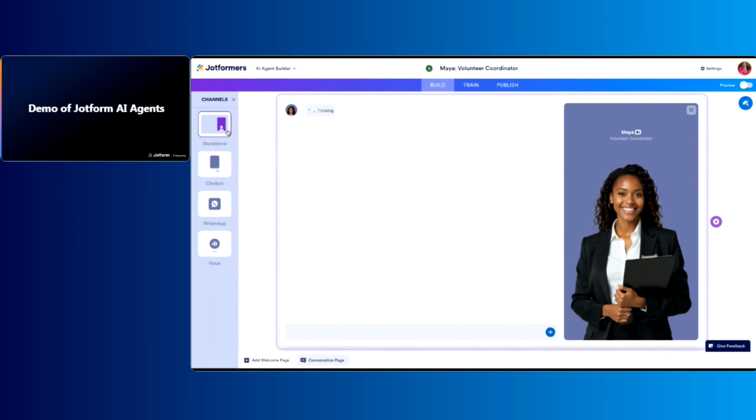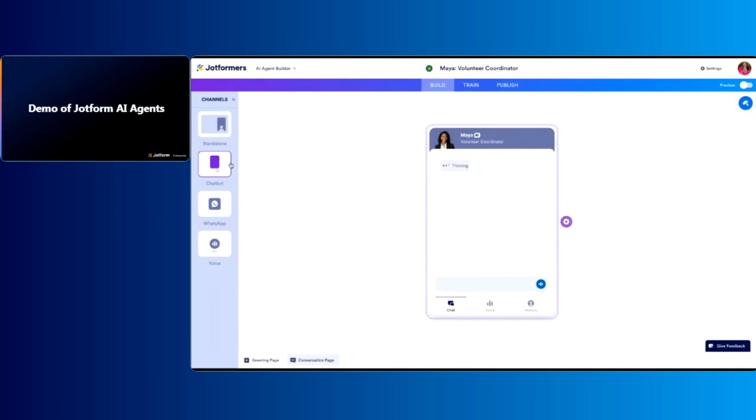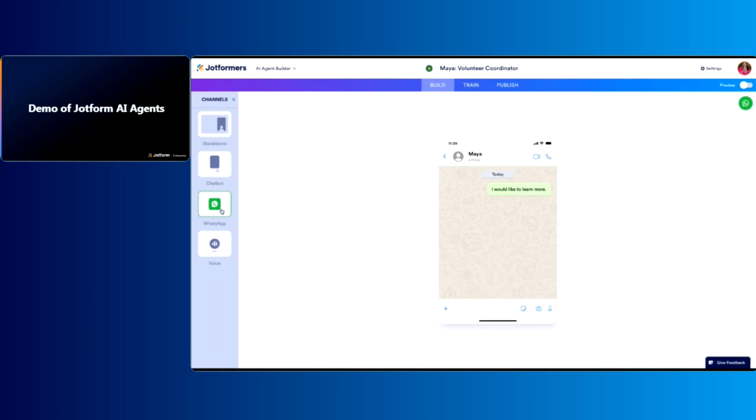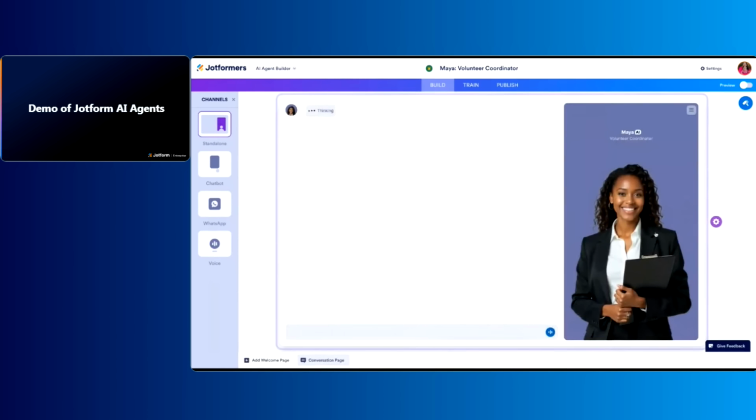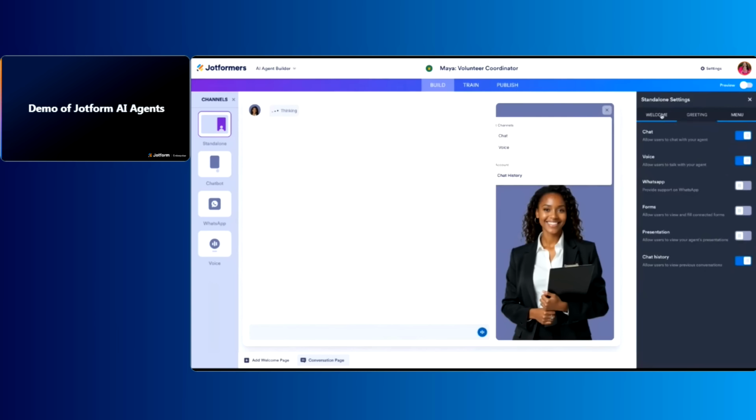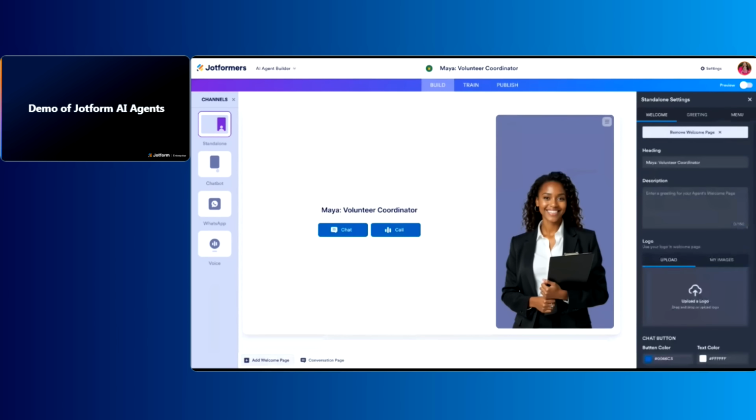So if you just want a standalone agent, an agent that essentially would be its own website, you can just do that. But you do also have access to a chatbot, and then being able to connect to a WhatsApp account, and also being able to create a voice agent. Each of these, as you'll see, has its own settings to the very right of where you're seeing the conversation box here. When you click on that, you'll see settings for that specific channel.